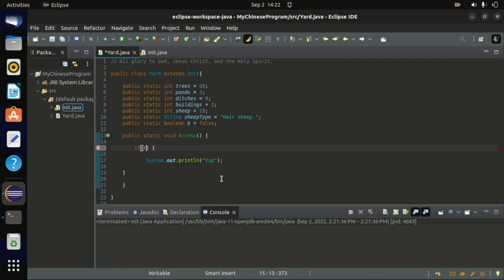So the exclamation mark basically means does not equal. So what if we wanted to take trees equals 2? In this case, we have to put it right here, but there's going to be some cases where you can put that right there where I put it. So what if it does not equal 2? Well, obviously right now it does not equal 2.